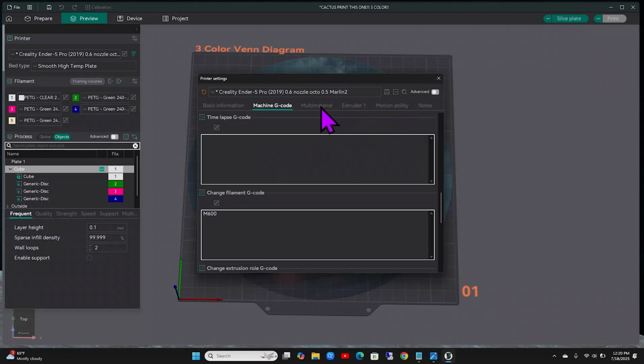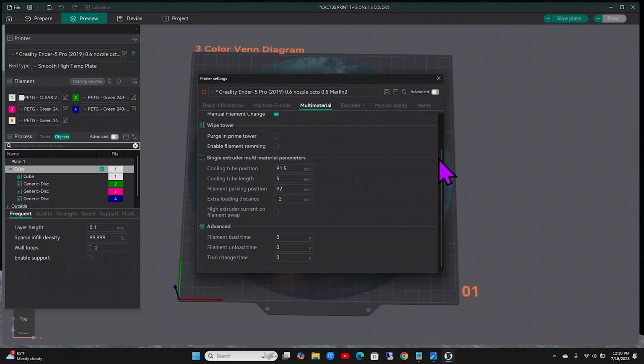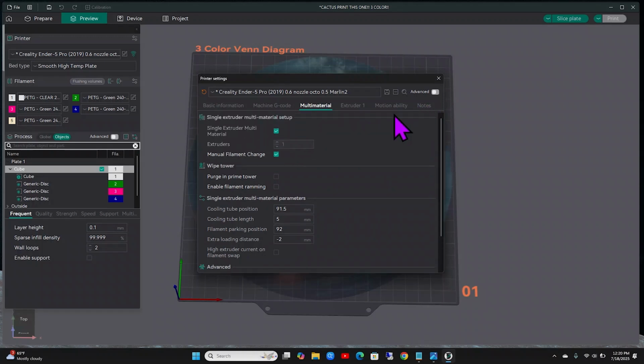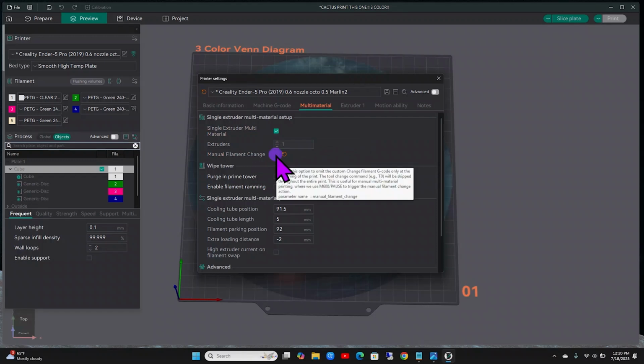Then the next thing you're going to want to change is in multi-material. So let's scroll to the top. These two check marks are very important. Single extruder multi-material. Click that button. Also, manual filament change. You're going to want to make sure that is clicked as well.